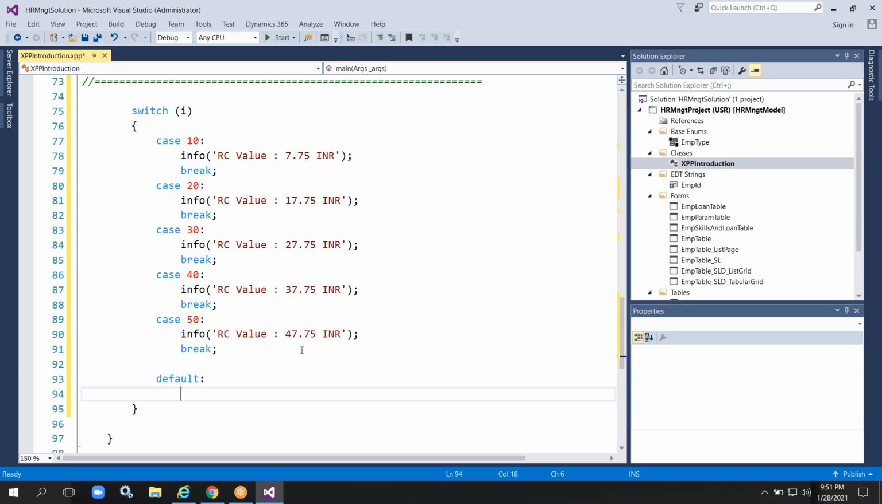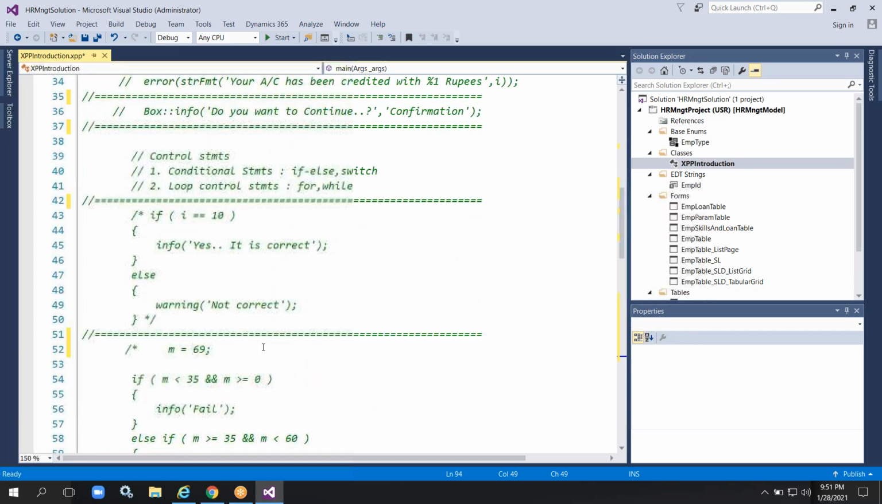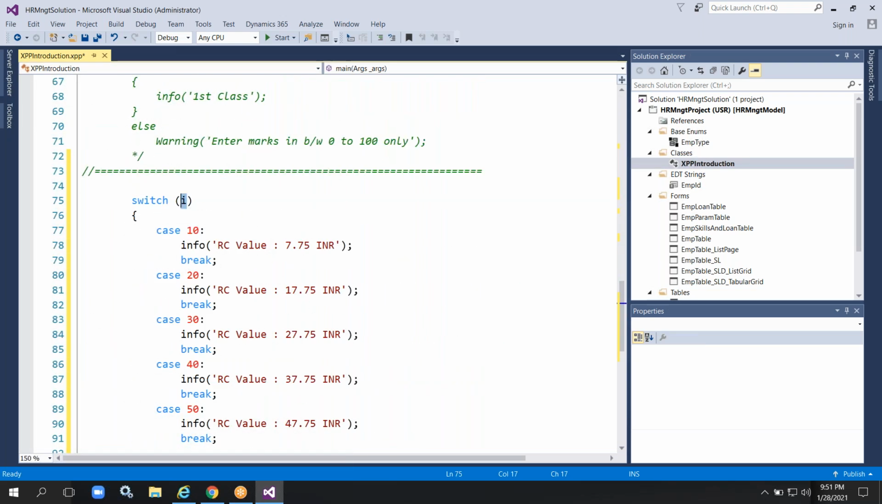Okay, now in default, I will write something, a warning kind of thing: enter valid RC value. Currently I having 10. So here the system will capture the value of I as 10. 10 equal to 10, it is correct. The first case is matching, so whatever statements we have written inside the case, all the statements will execute.